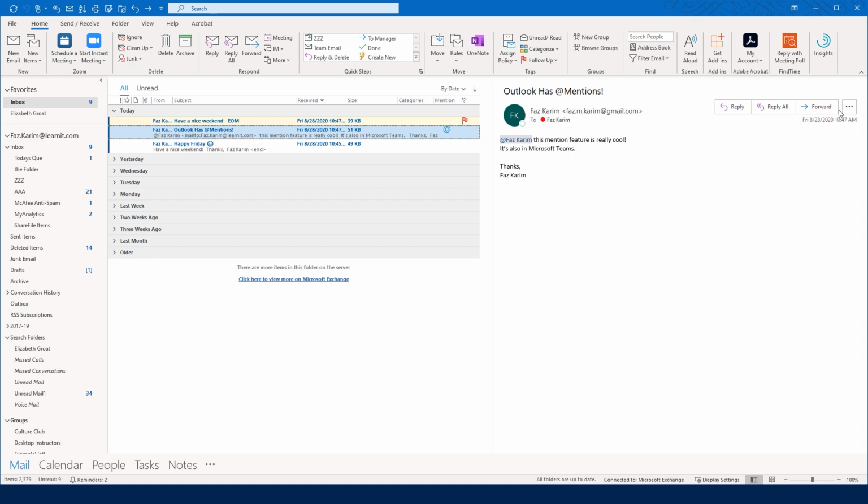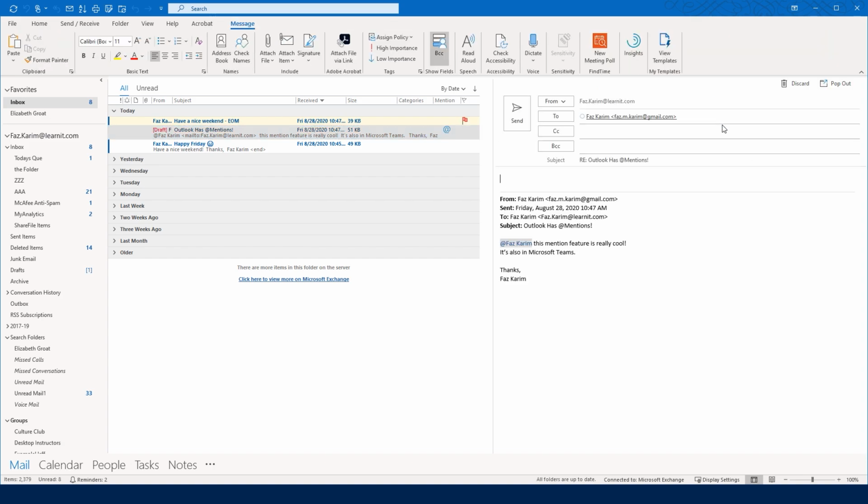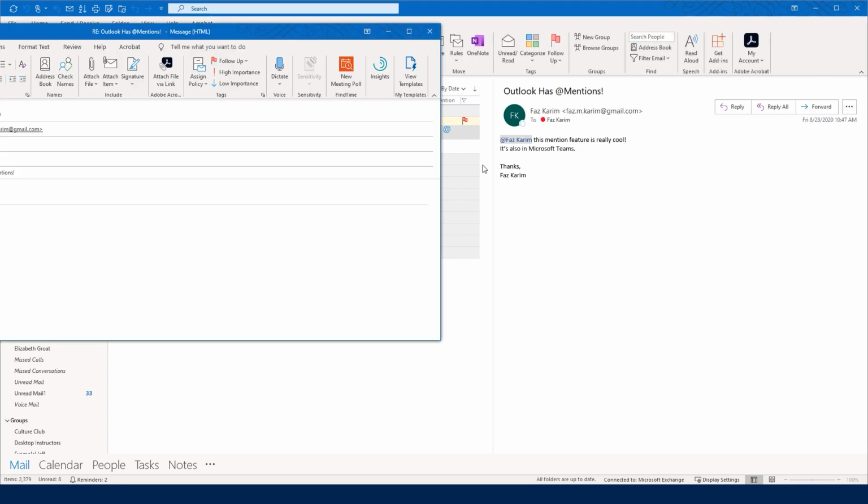Now next to the ellipses, I do want to point out that you can start an instant message or forward as an attachment if we need to for this Outlook inbox email. But once you do hit reply, I want to mention that your reading pane will actually turn into the email pane, where you can go ahead and create the email. And if you do want to pop it out into its own separate window, keep in mind that you do have the pop-out option here.